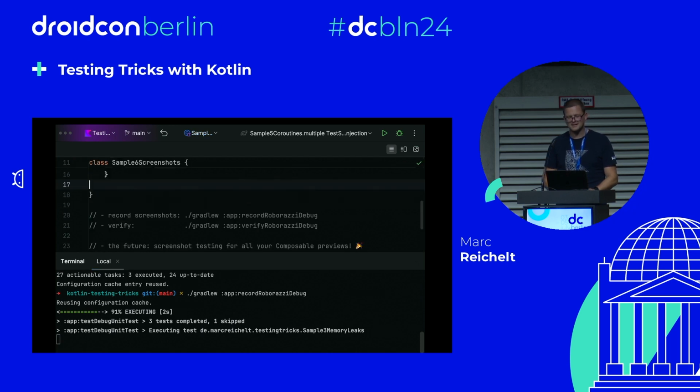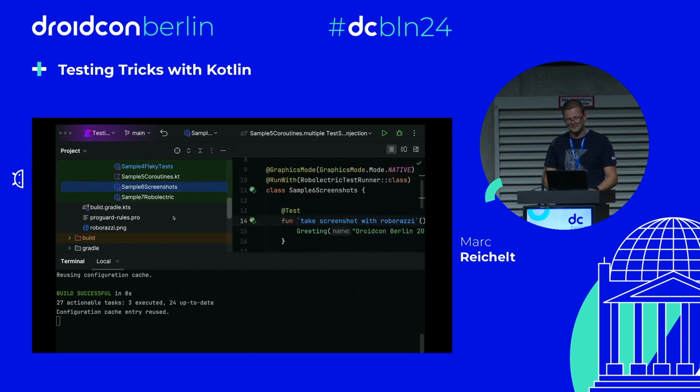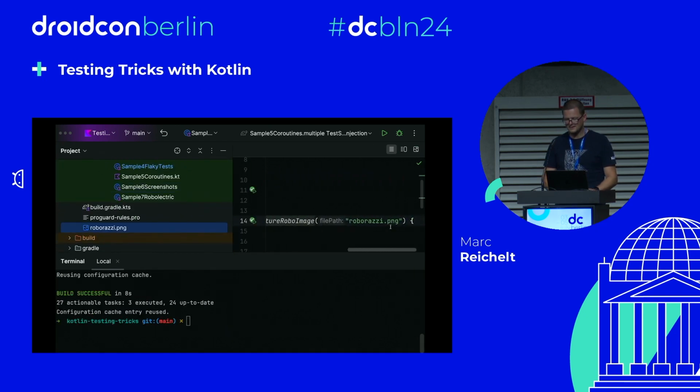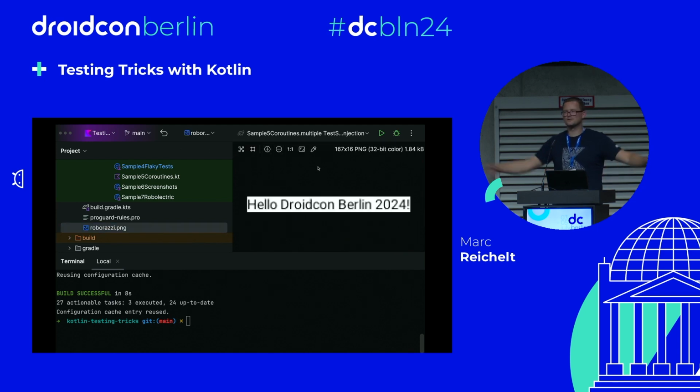Okay, now running the tests again. I'm recording the screenshot with Roborazzi. And with recording, it will generate an image. So here I just passed the name roborazzi.png. And sure enough, we can now see hello droidcon Berlin 2024.